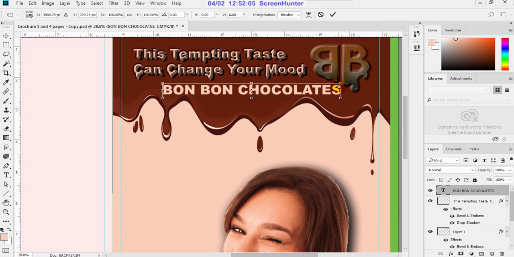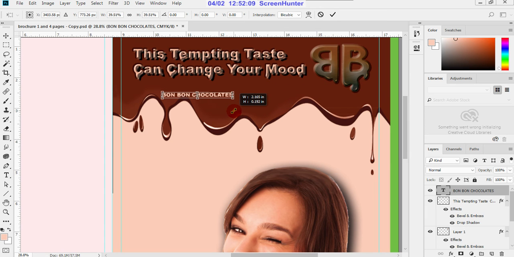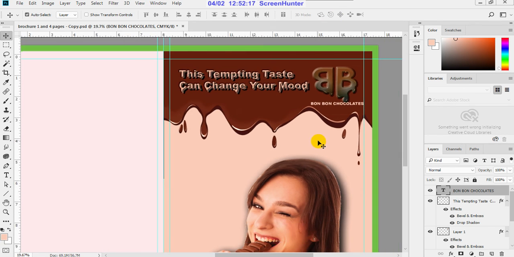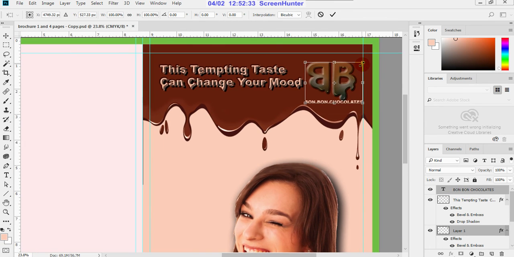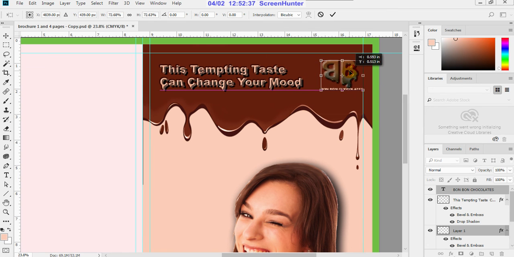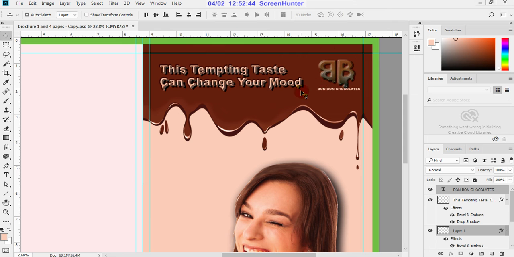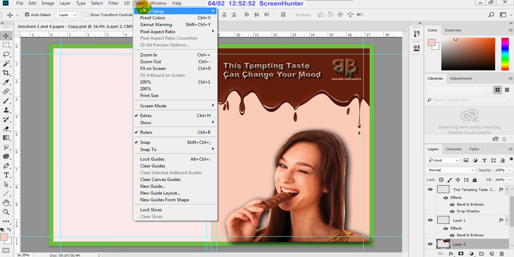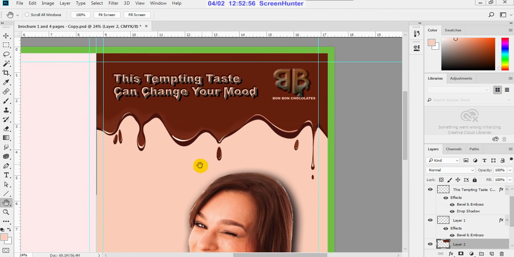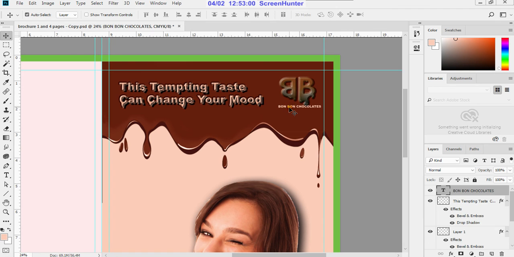Control D, control T. Yes, you can drag this here. Now this and this chocolate logo, you can select combinedly and press control T and make it smaller. Bonbon Chocolates. Yes. Now you can check with the print size. In print size the visibility must be there. Yes, this is good, but maintain some distance here.